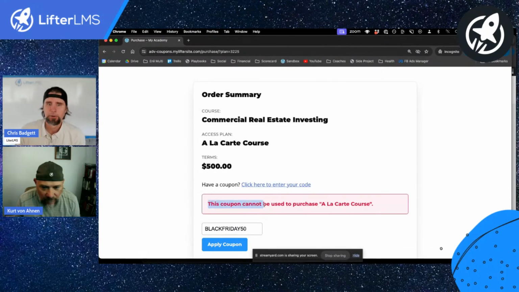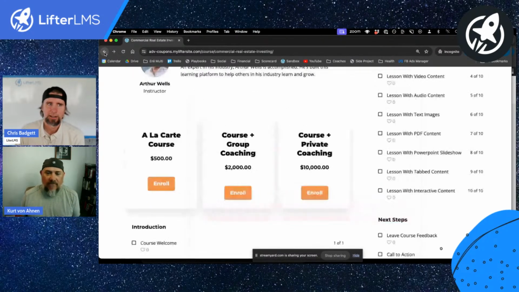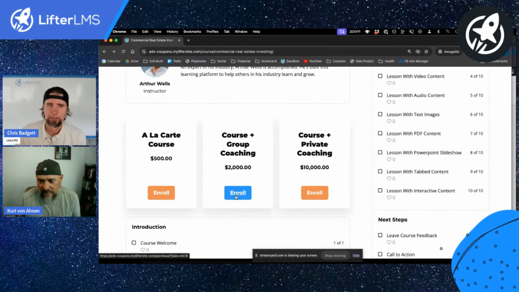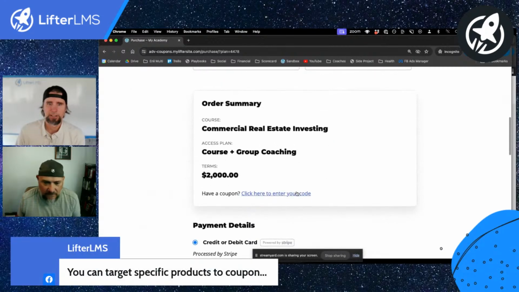And you can see this coupon cannot be used to purchase the a la carte version. So let me back out of here. And maybe I decide to upsell into the group coaching plan for $2,000, which is what this coupon code was intended for.